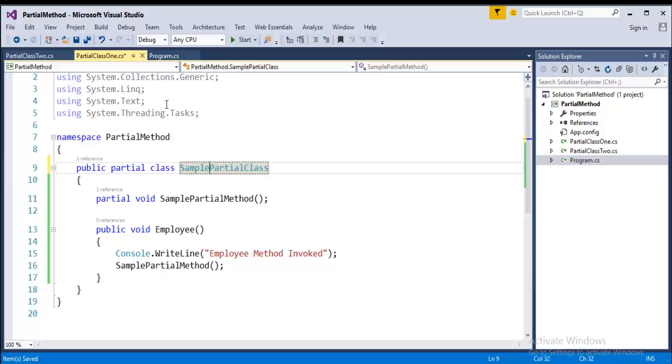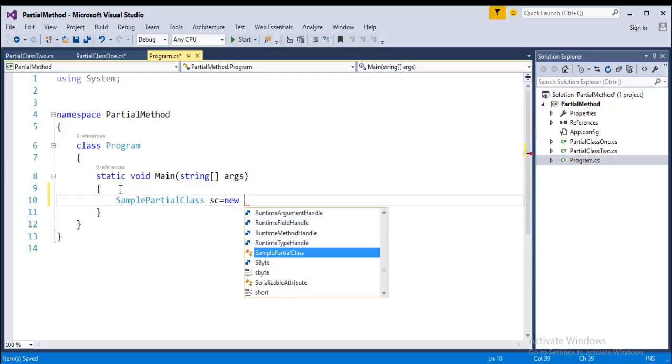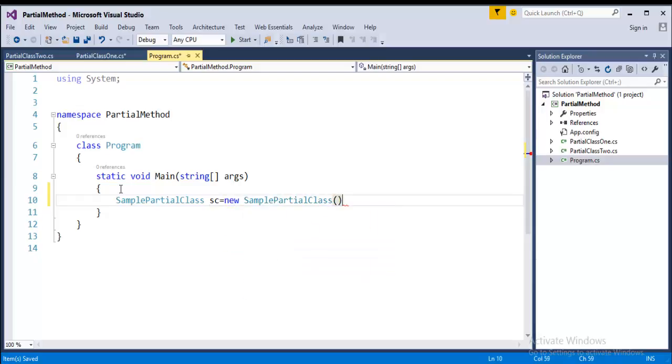I'll create an instance of this object, and I would like to call this employee method. So I'll come to my main program. Here is my main method: sample partial class sc equals new sample partial class, and when I use sc dot operator, it's giving me the employee method. When this program invokes this employee method, keep in mind it's going to print "employee method invoked", and let us see whether it is going to invoke the sample partial method or not.